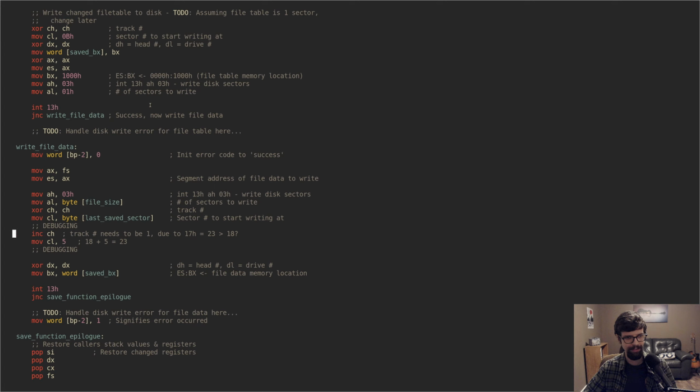So, you know, if I increment the track number in CH to 1 and CL is 5, 18 plus 5 is 23. So it's 5 sectors into the second track, which is track 1, because it's 0 based, although sectors are 1 based, which is annoying, but that makes it work. So I just have to put in some more code here to get the right track and sector numbers up to 18. So something like doing a modulo 18 on the sector number.